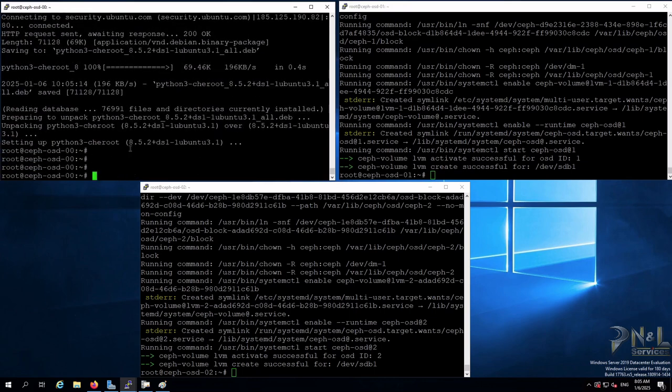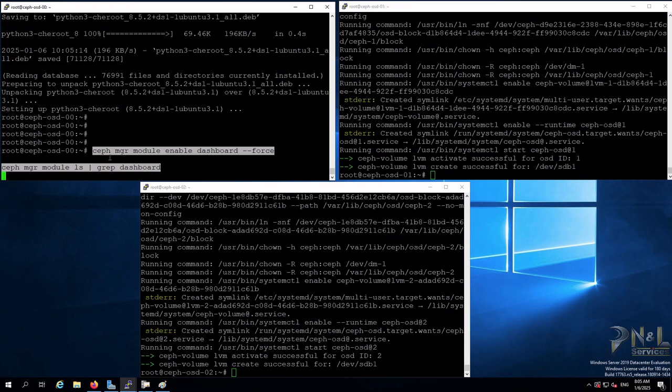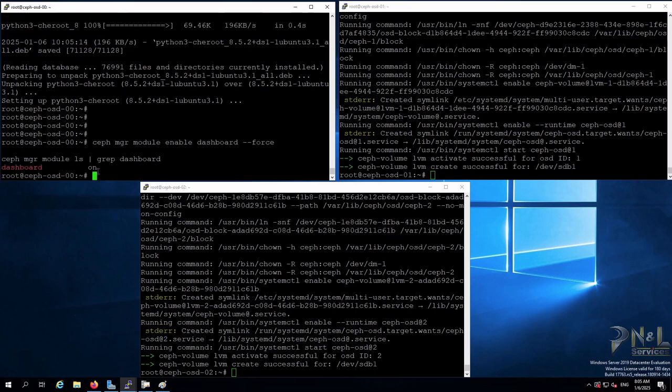Okay, that's complete. Then we enable the dashboard and ensure that the dashboard module has been installed. So we use the ceph mgr module enable dashboard command to enable the dashboard, and then this to check if the dashboard is installed. As you can see, the dashboard is on.